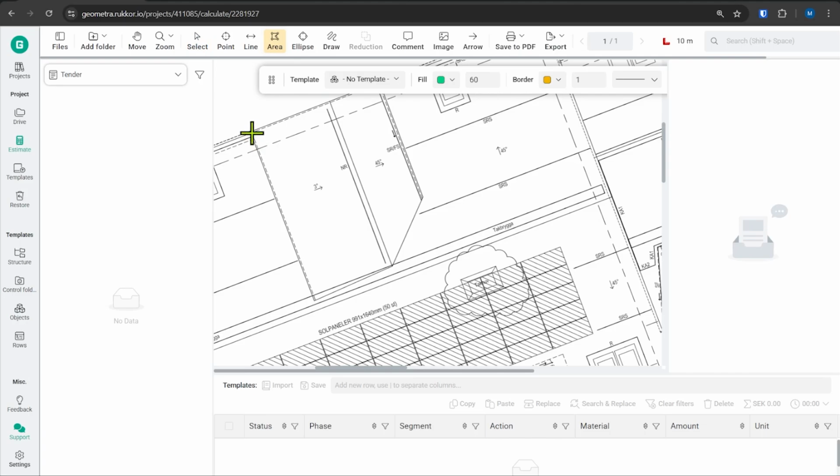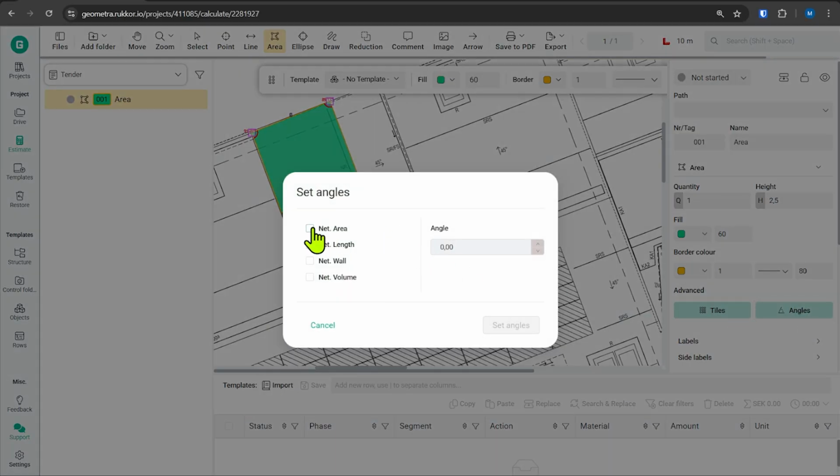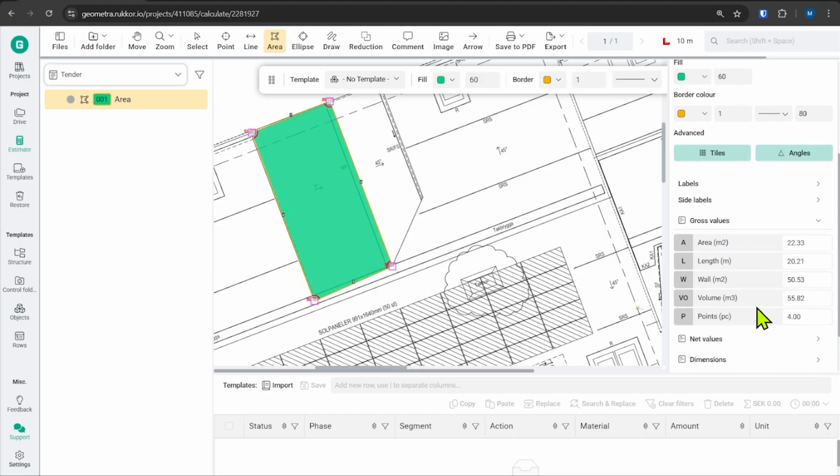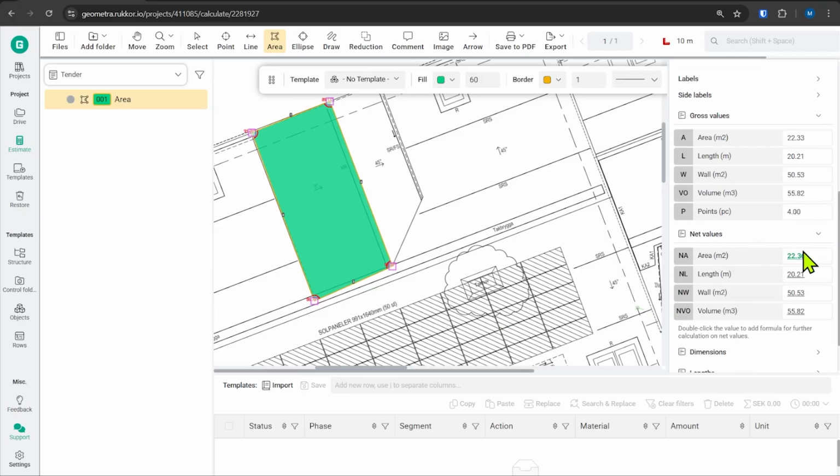We start by measuring our first area. And on the right hand side you can find a button which says angles. And here we can actually see on the area that we're going to check in the net area and press in the angle, which is 3 degrees on this one. Set the angle, and if we look further down, the correct value is going to be displayed in the net values.